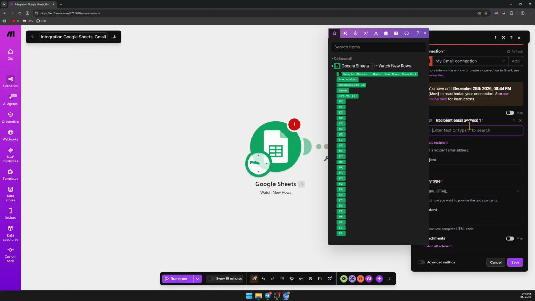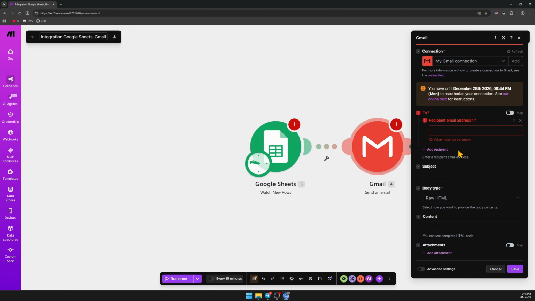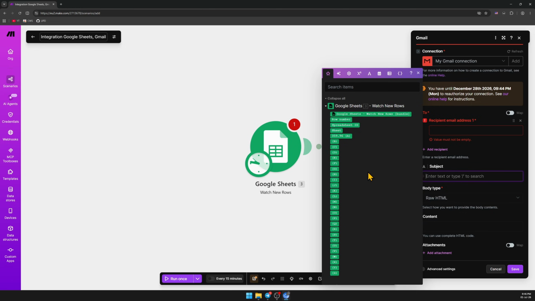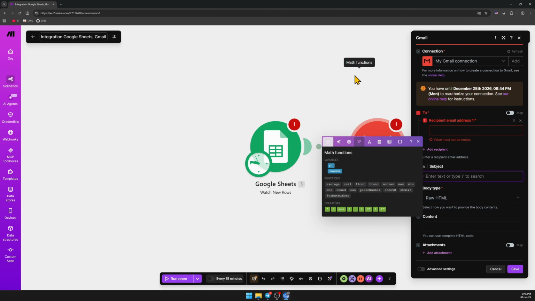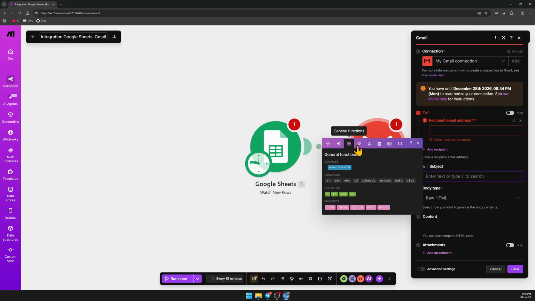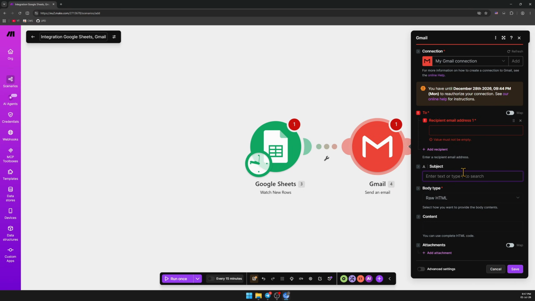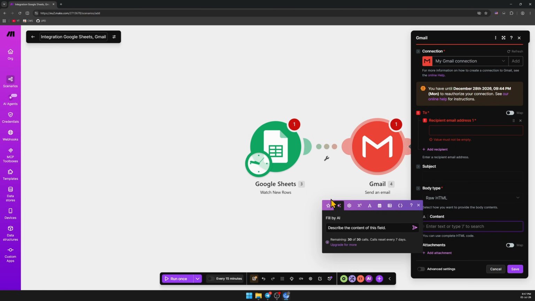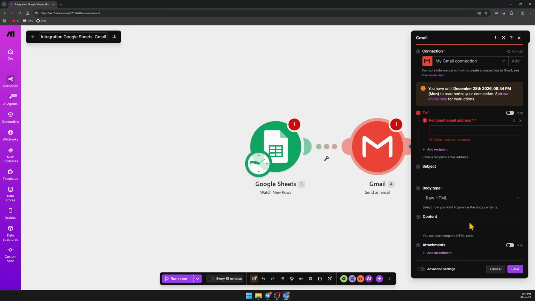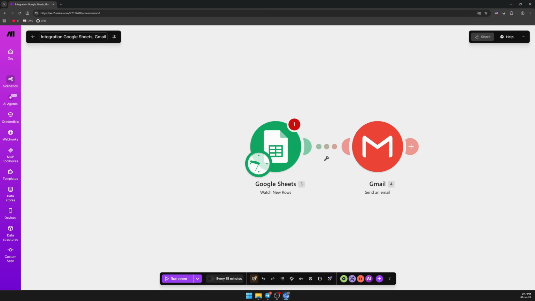You can just type in there, for example, an email address, then you choose the subject, okay? You can also, as you can see, we have this little interface here, general functions. As you can see, we can set everything up. Body type, just choose, let's say raw HTML, that's fine. Content, so what you're actually sending through this particular email message. And if you have any files, images, attachments, videos, anything you want, also add them here. When you're done, press save.